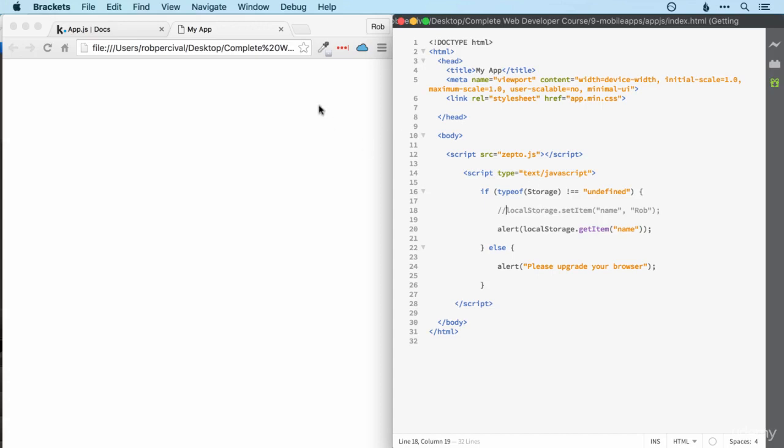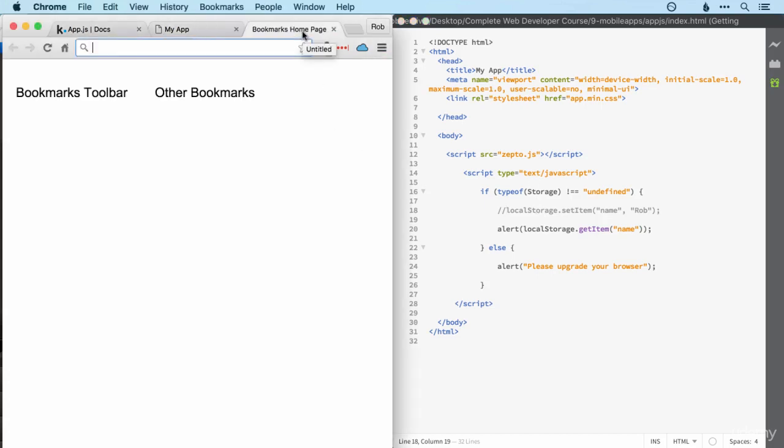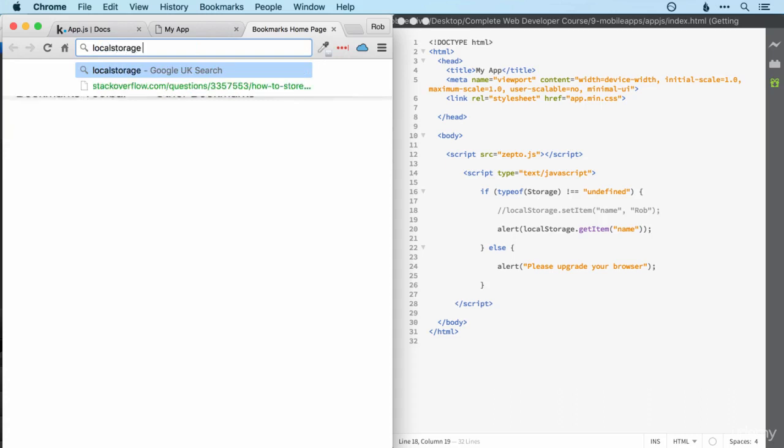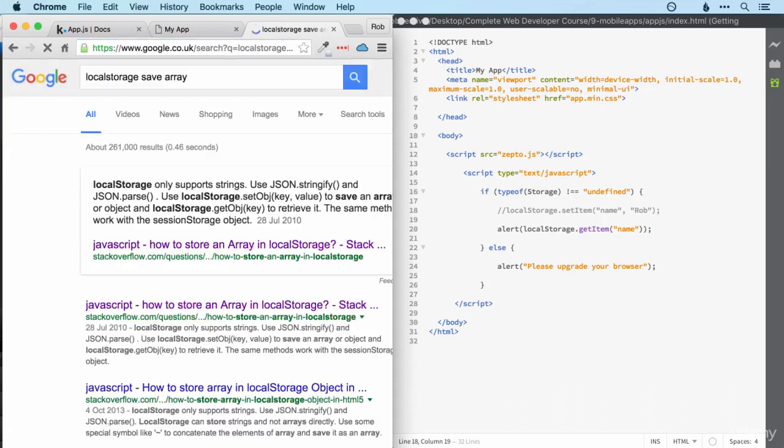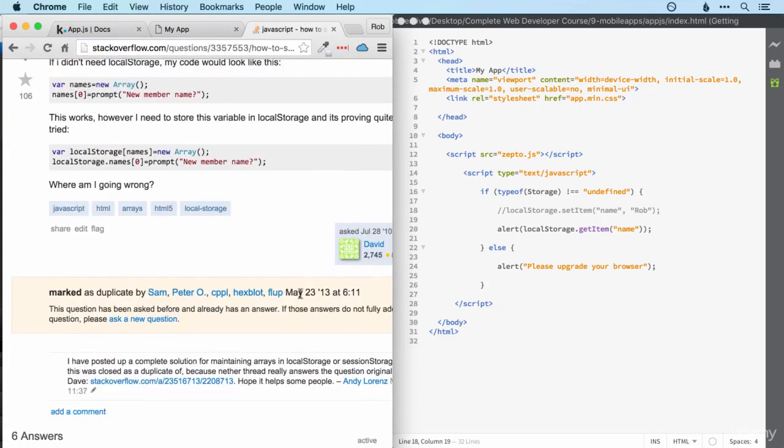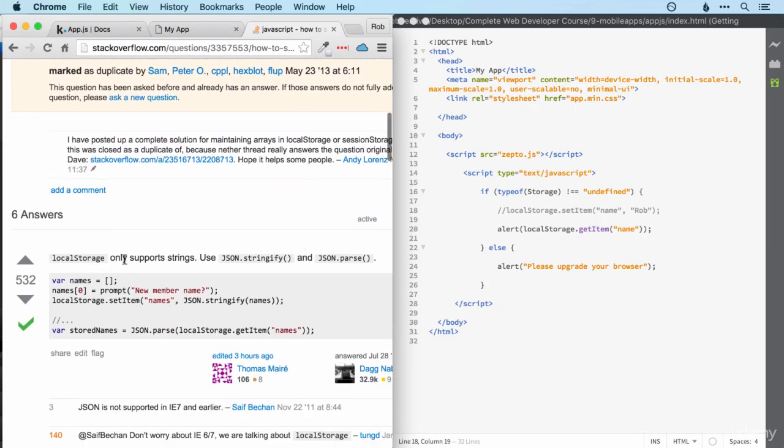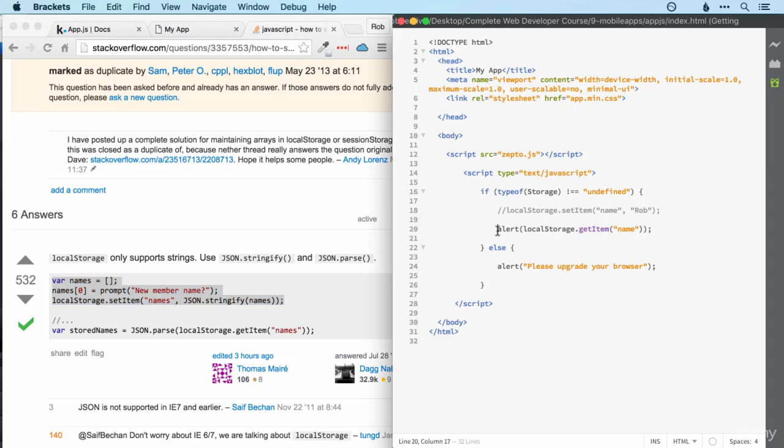Okay, hope you managed it. Let's do a quick Google. So I'd go for something like local storage save array. And here we go. JavaScript, how to store an array in local storage. So local storage only supports strings. So we'd need to essentially convert our array to JSON and convert it back in order to save it in local storage. So this looks pretty good. Let's use this code. So I'll comment out both of those lines.